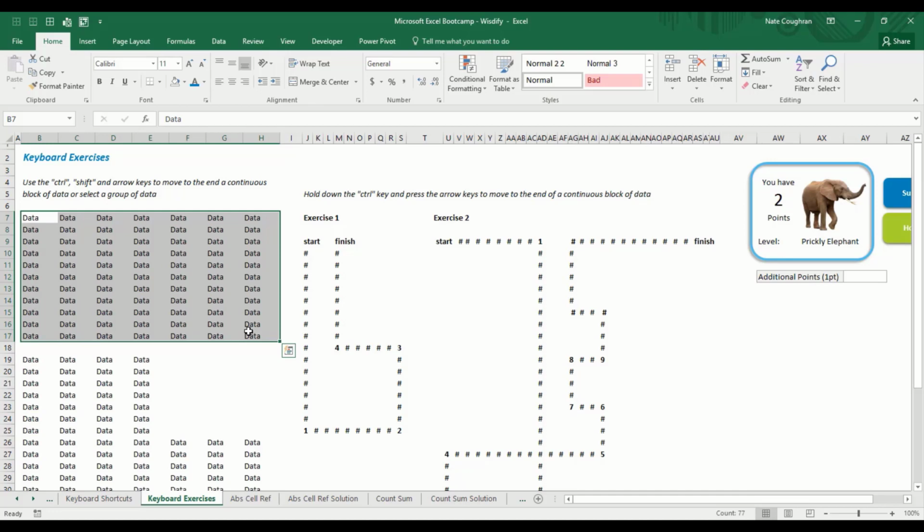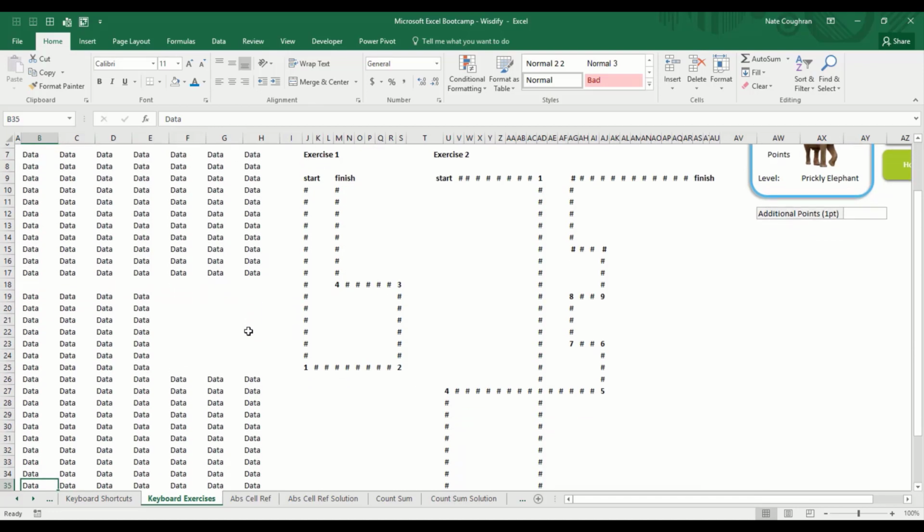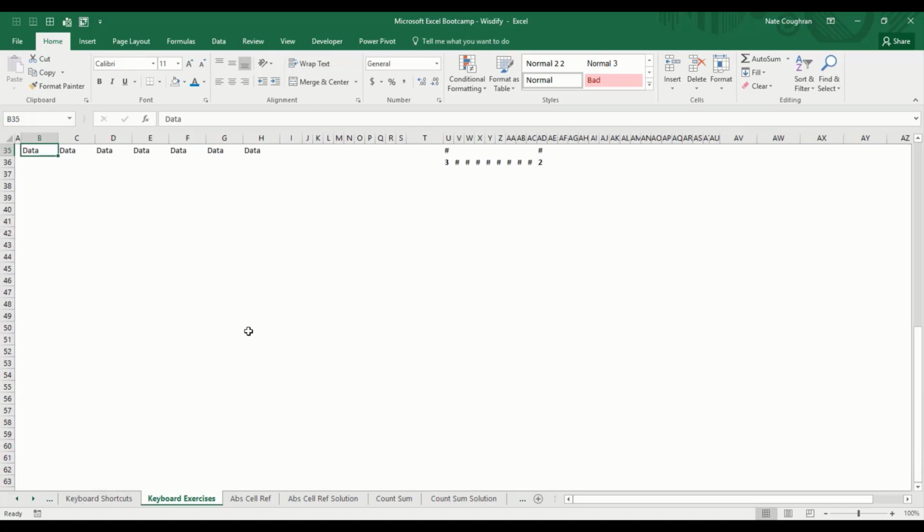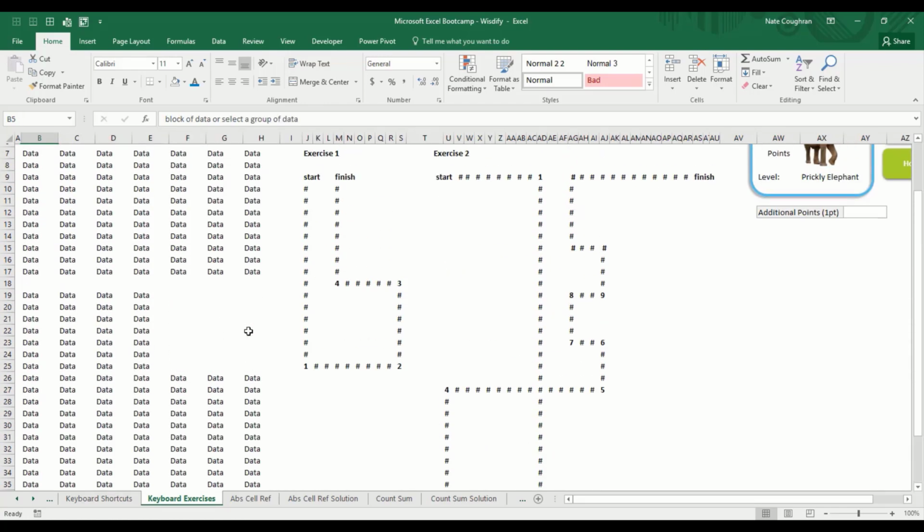Now, one common thing people run into when they are using the Control and the arrows is they sometimes get a little too trigger happy, going down, down, and all of a sudden they end up in row 1,048,576. And like, whoa, didn't mean to go down there. And then they start scrolling back up to get to the very top. Don't do that. Instead, just hit Control and the up arrow. It'll pop you right back to where you were before.